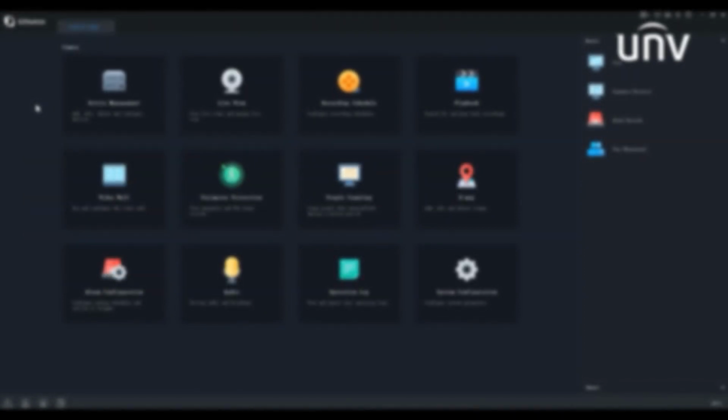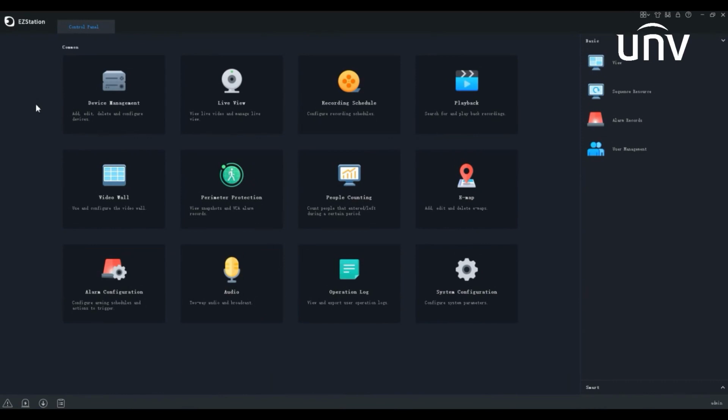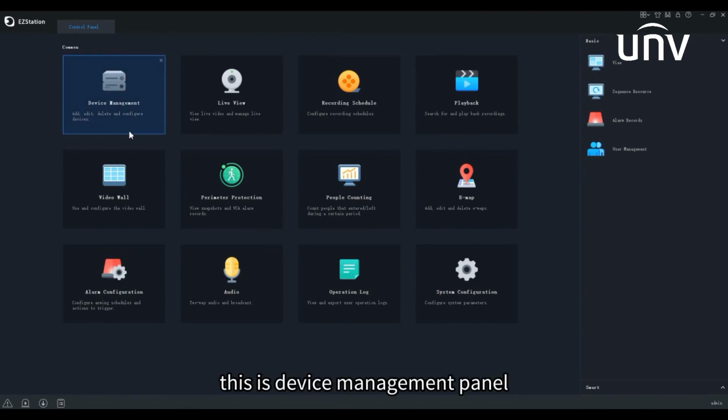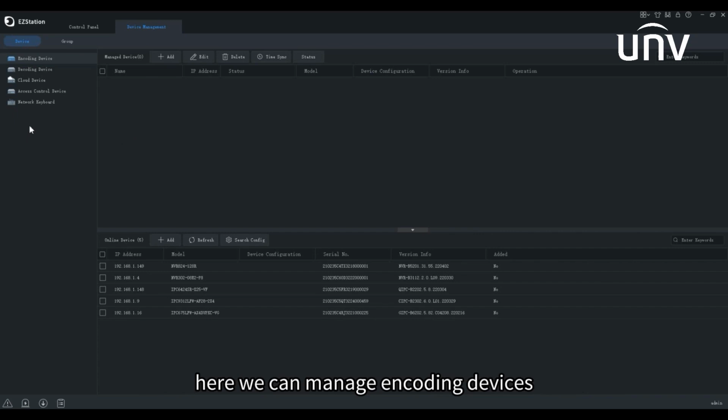Now let's get started. We'll start with adding devices for management. This is Device Management panel. On the left, you will see all the supported device types. Here we can manage encoding devices, decoding devices, cloud devices, access control devices, and so on. We'll explain them one by one later on.